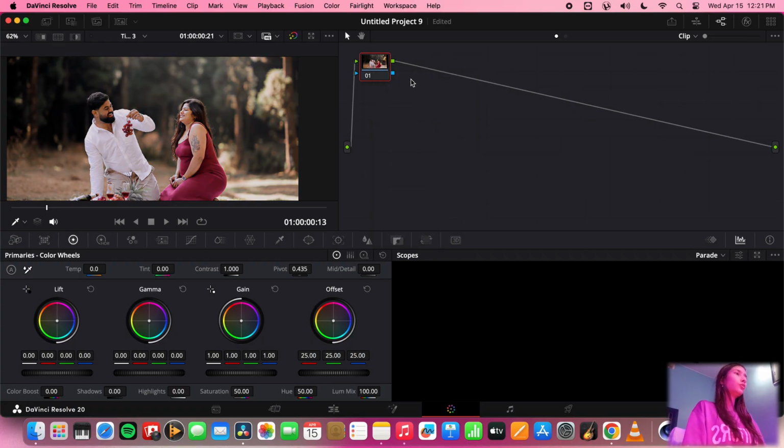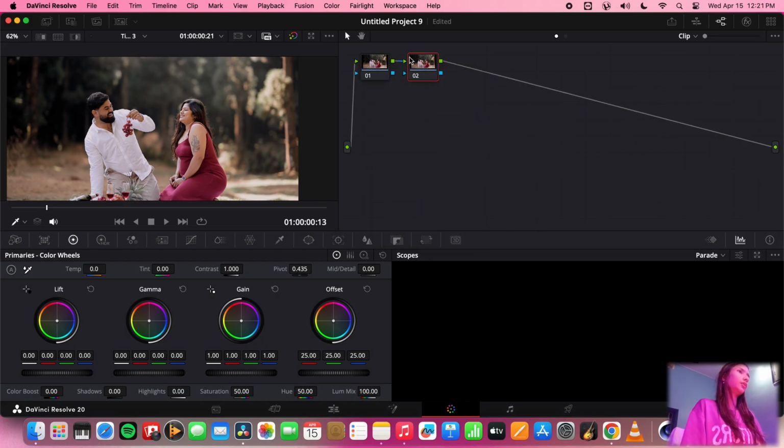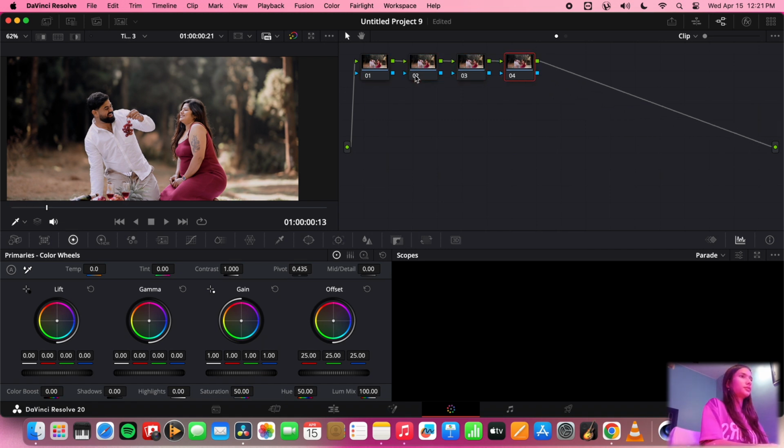Now we'll add two more nodes. You can either right-click on your first node and select Add Node and Add Serial Node, or just use the shortcut key Option S to add nodes. On the first one, I'll add some contrast. On the second, I'll add some saturation. On the third, I'll make the image a little warmer.